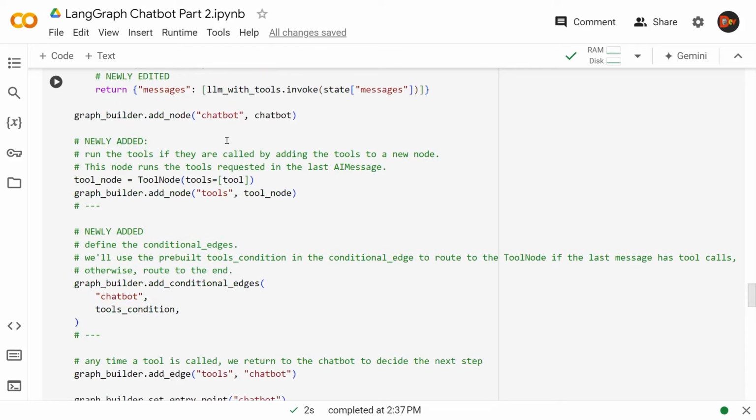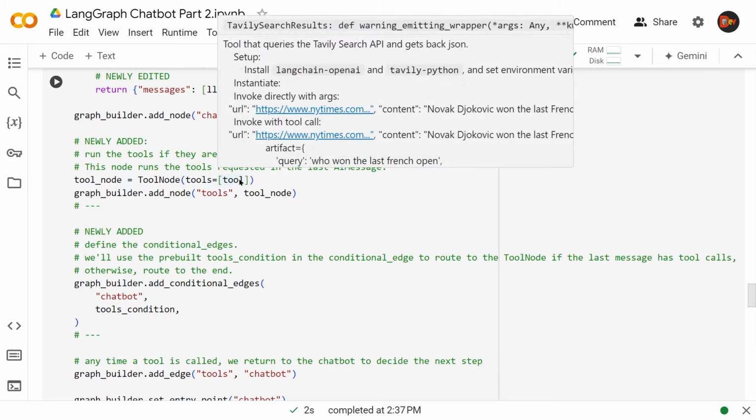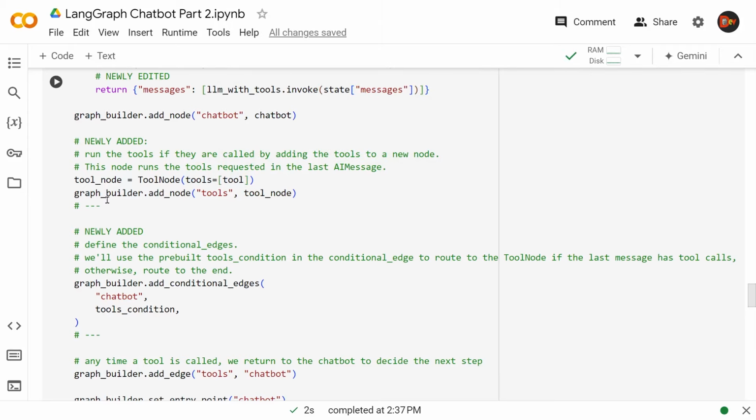And this is another newly added part. This is where we're creating our tool node for the first time, using the tool node function from LangGraph prebuilt, passing the tools argument and passing our Tavily search tool here. And immediately we are adding it to the graph by using graphbuilder.addNode tools tool node. Here is another new one.